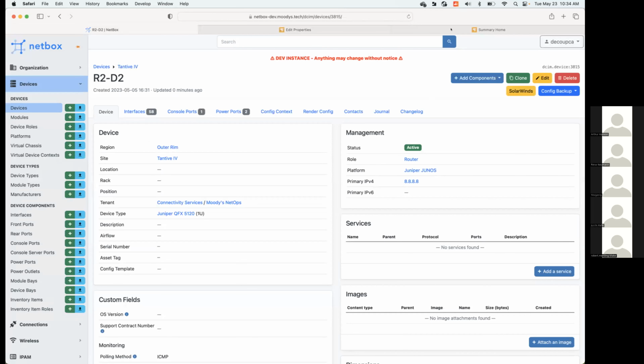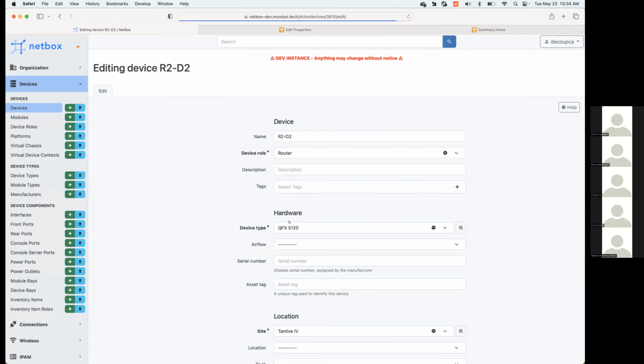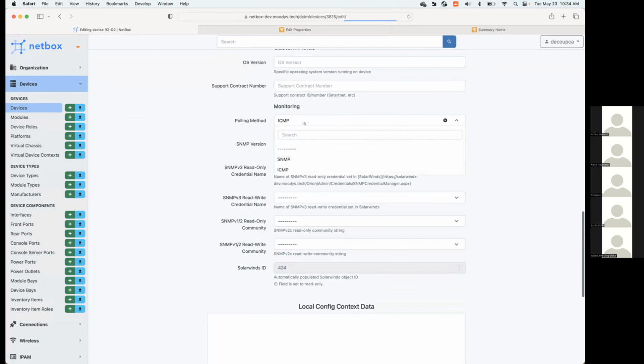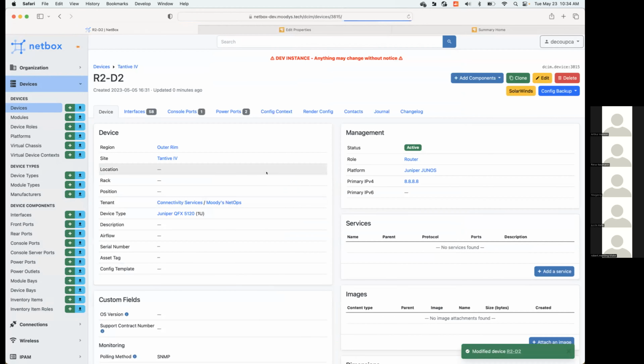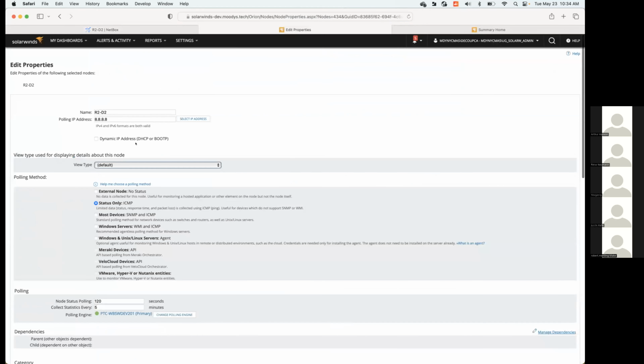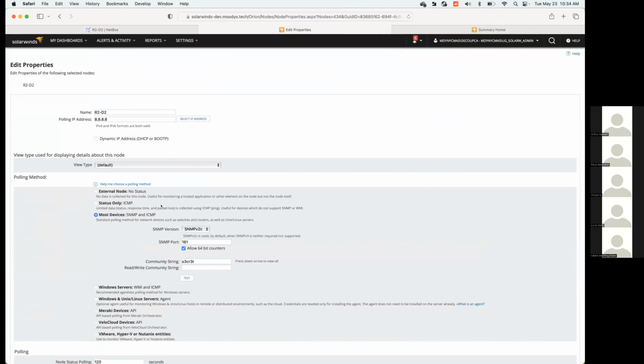Let's go back to here and let's make some changes. Now that it's created, I can switch it to SNMP without any issues. Let's do v2. We can provide both a read-only and read-write community string. For now, I'll just use read-only. If I go back over here and refresh this page, we now see that we're at v2c. We're using default and the community string I set.